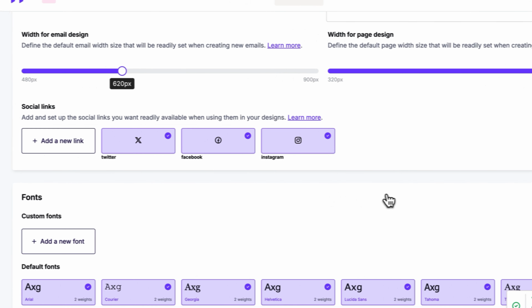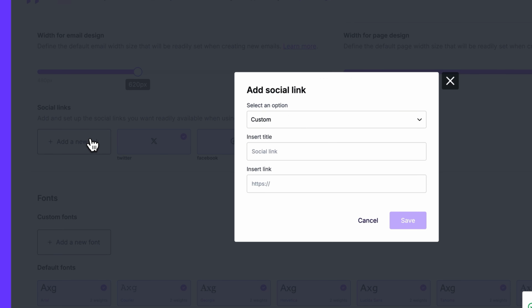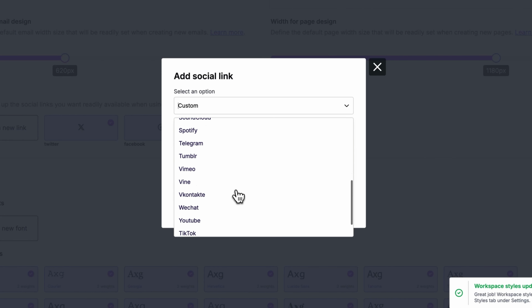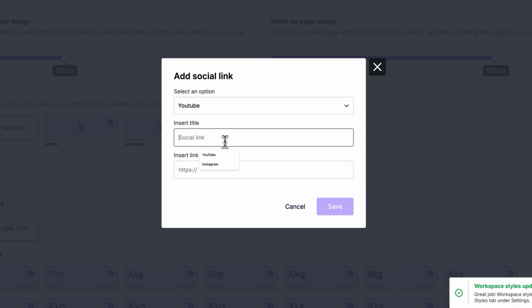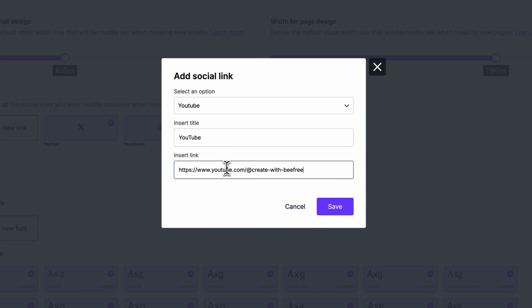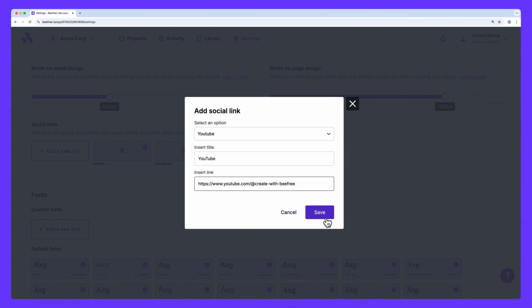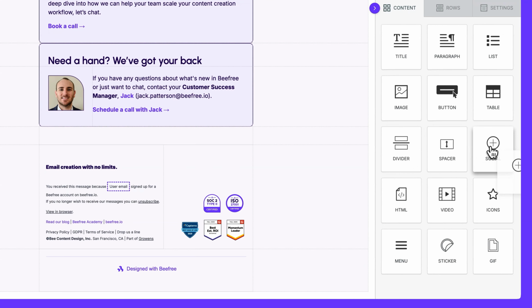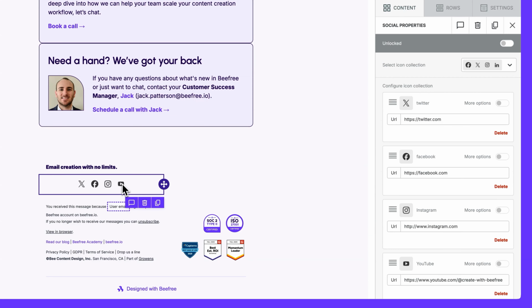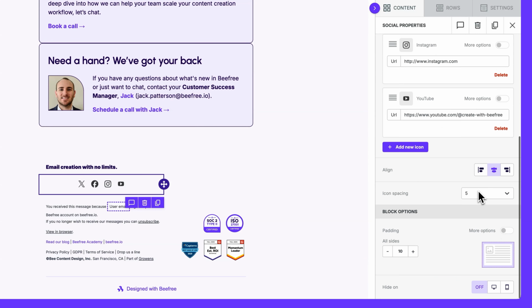To add a new link, click this button here, select the platform, add a title, then a link, and click save. Now when you drag a social block onto your design, your exact branded, linked icons are already there. A nice time saver indeed.